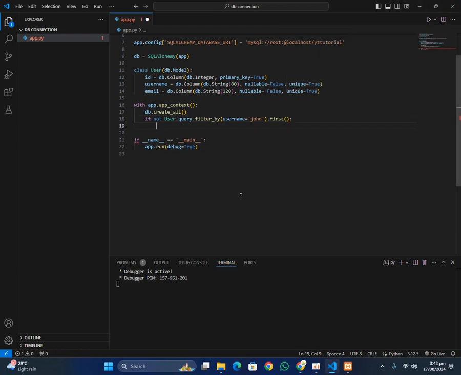Now you can provide the new user. This is our variable to define the new user, and then in new_user you have to define the username. So define the user here, and then write the username of the user. We want the username to be John, and we want the email to be john@example.com. Okay, so this is our username and email.